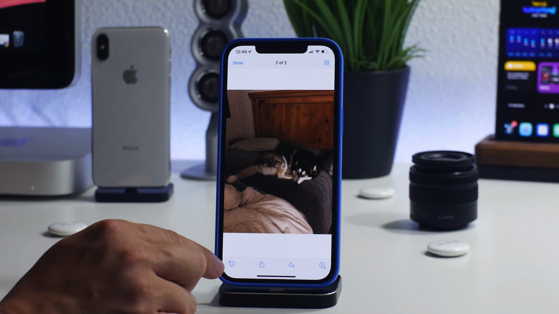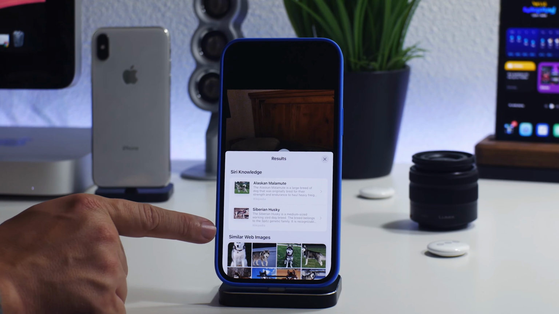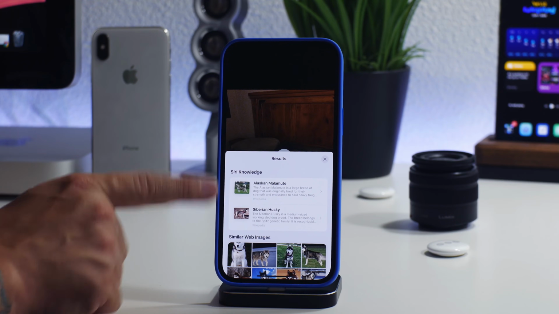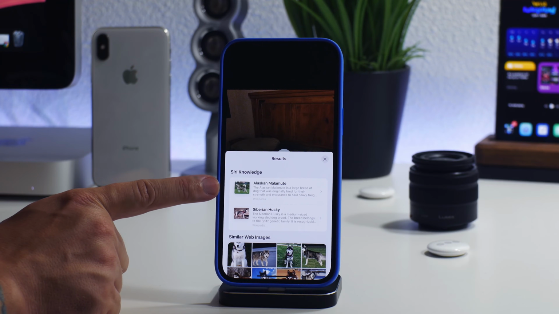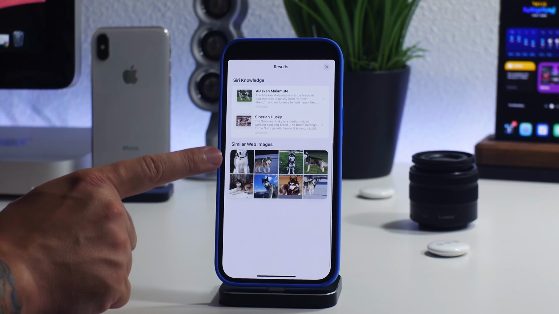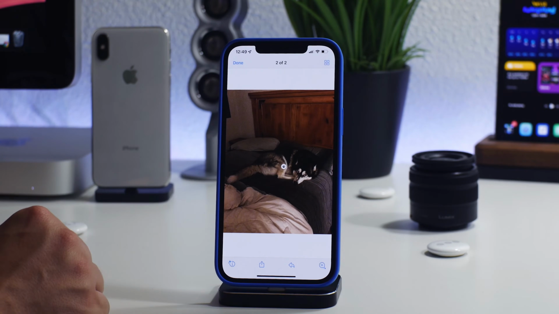If you click that, that means there's information about this photo, and it will generate the information when you click it, which is really cool. So there's Siri knowledge. This is a Siberian Husky. It also noticed it could have been an Alaskan Malamute. And then there's more similar web images of that photo, which is pretty damn crazy if you ask me.